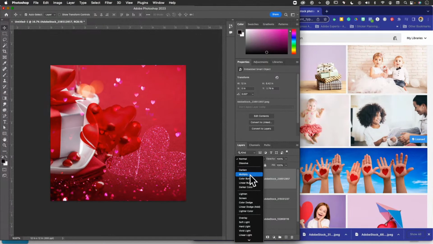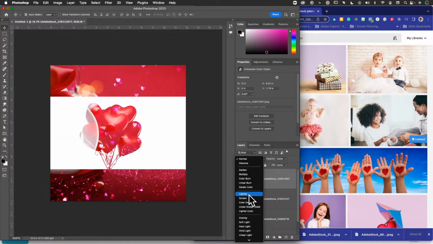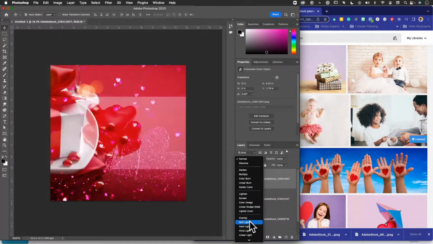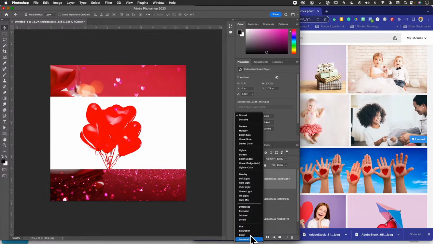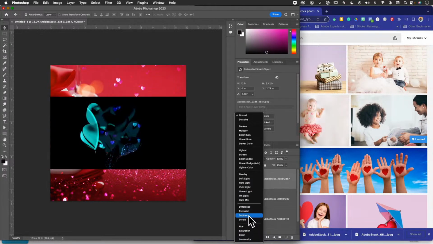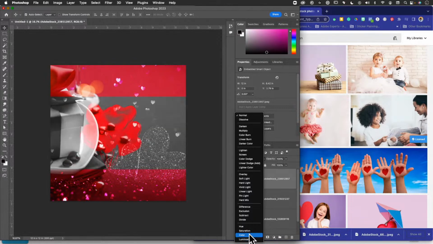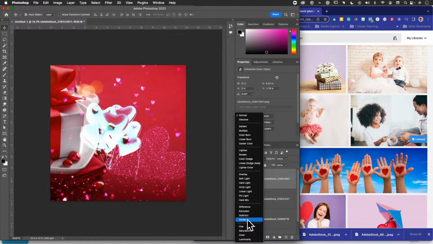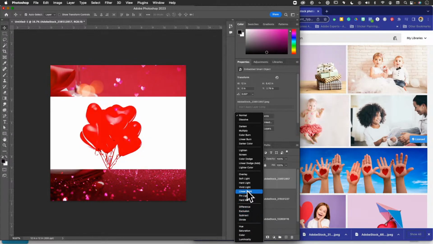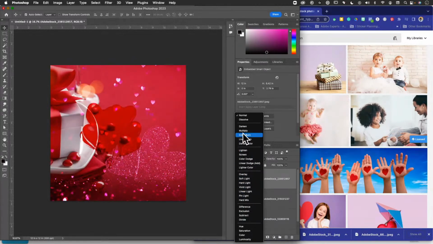I'm going to choose multiply. It's going to take that white out. Let me see what I want. It's probably going to be multiply. But notice how it has a different interaction depending on what it's on top of. I love that you can get really cool effects because it's looking at the luminance of the items below. I'm going to go with multiply.